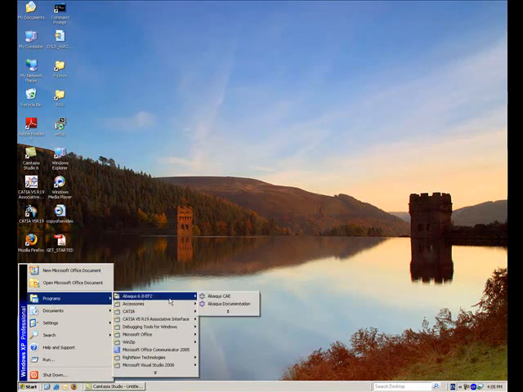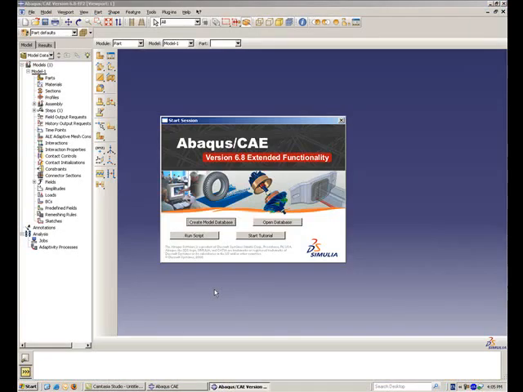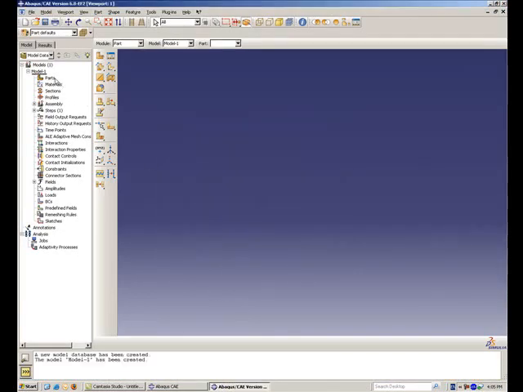To begin, select the Abacus CAE program on your computer. If Abacus doesn't start automatically after a few seconds, type Abacus CAE into the command prompt window that appears. From the Start Session dialog box, click on Create Model Database. Abacus now enters the Part module.